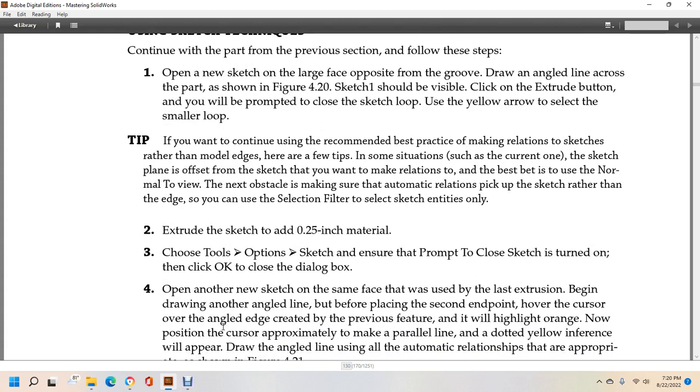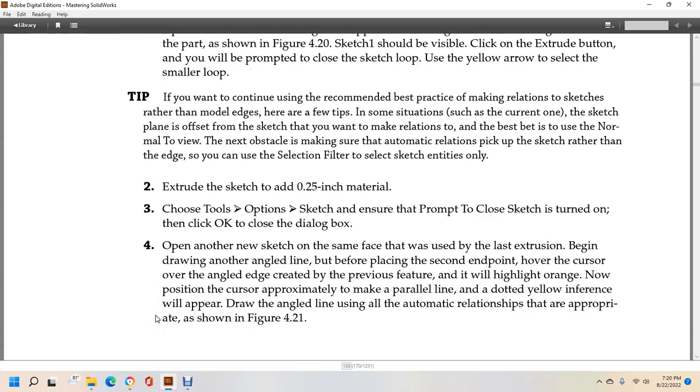Ensure the prompt to close sketch is turned on. Then click OK in the dialog box. Open another new sketch on the same face. Then use the last extrusion.